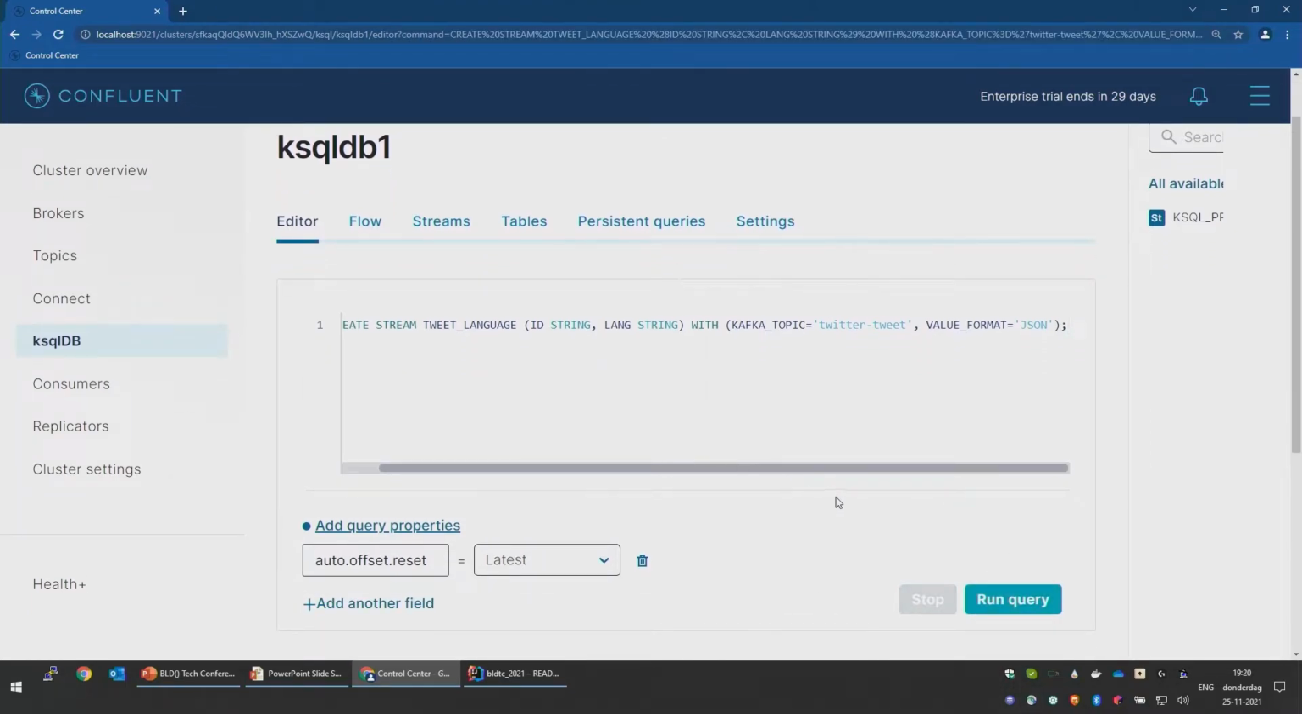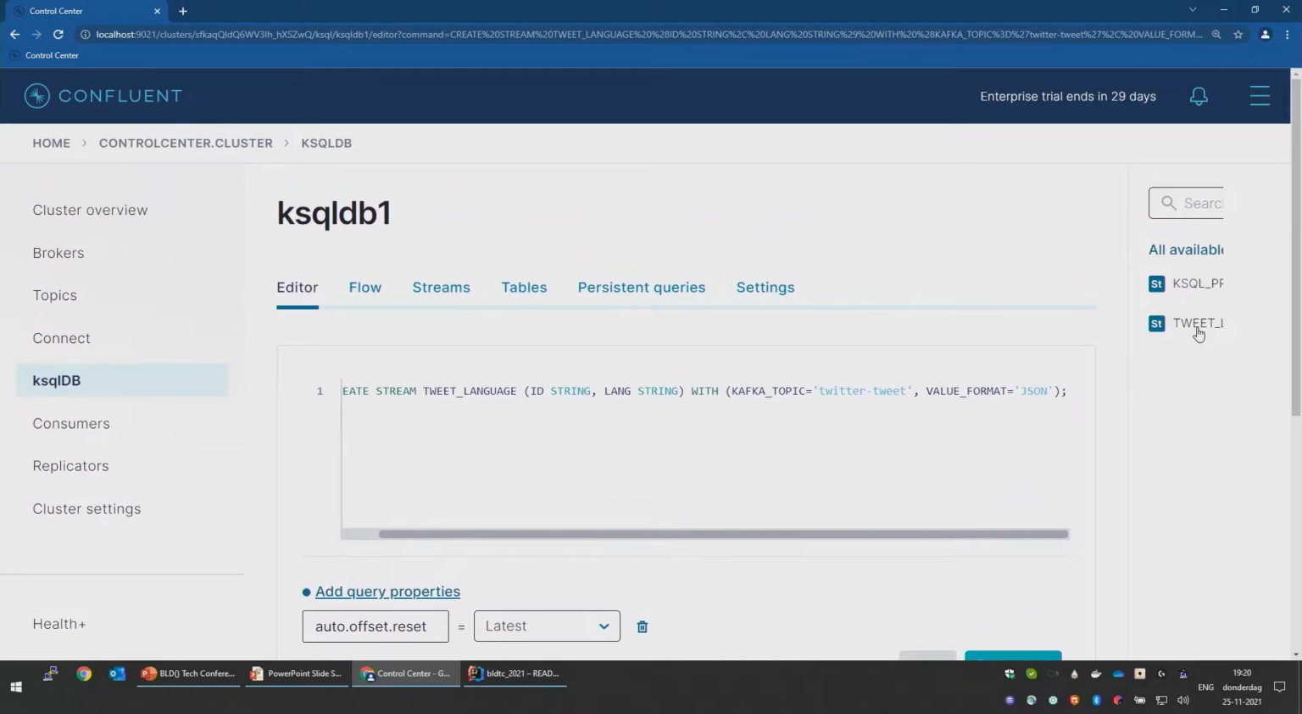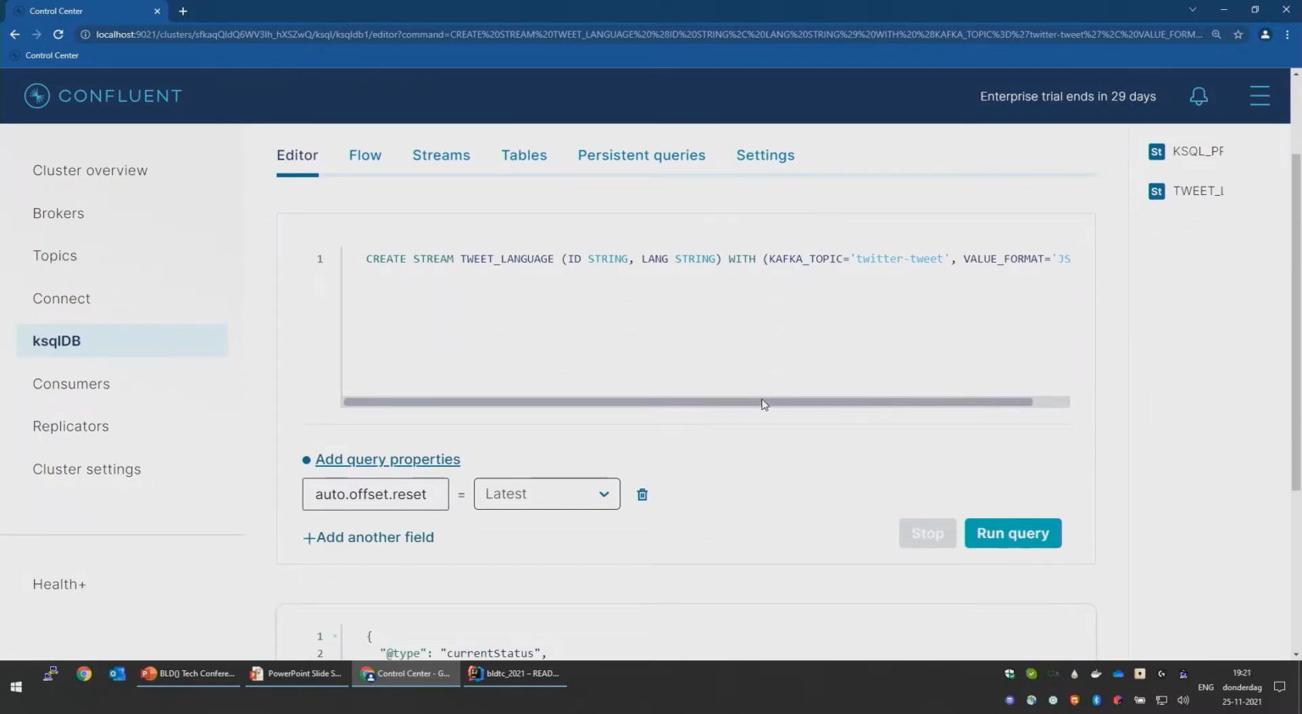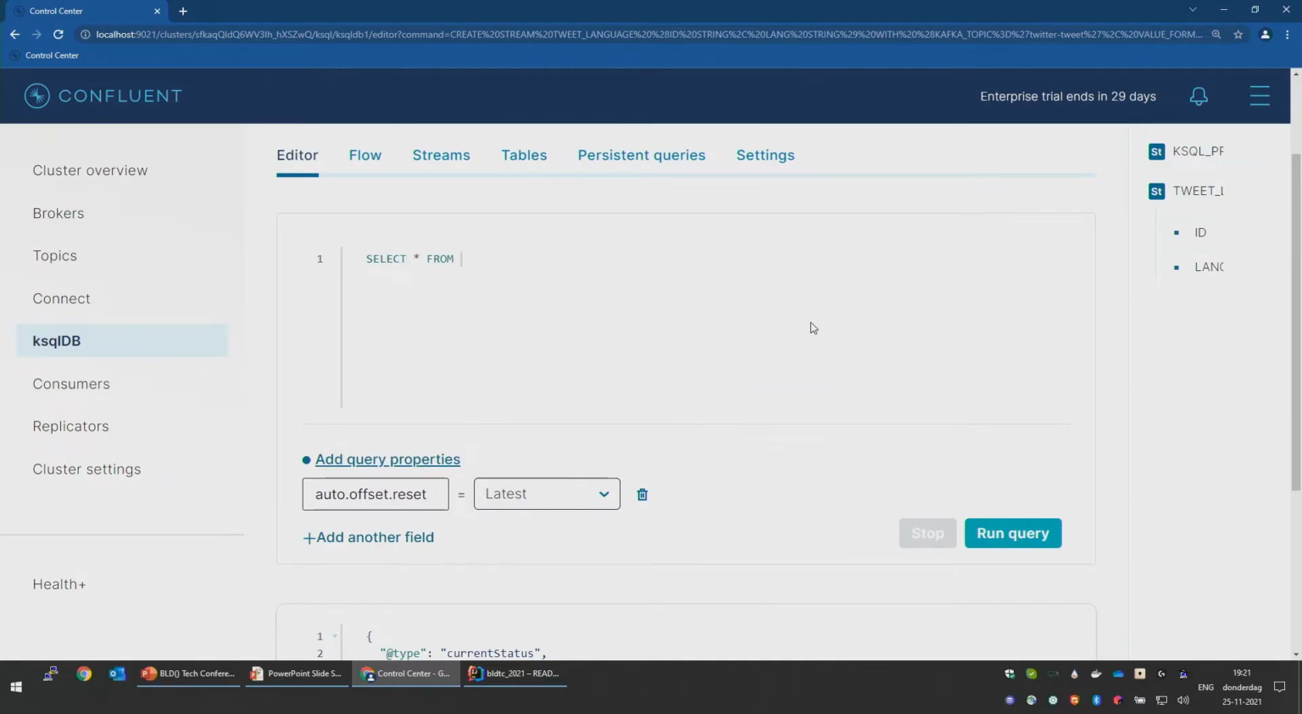So if I run this query, then you can see here that the stream has been created. It should appear on the right as well. Yeah, there it is. So here, ST for stream, tweet language. And this stream is basically the same as the topic that we have, the Twitter tweet topic, except that this has been filtered for ID and language. I did not need to specify anything. I just say it's from the Twitter tweet topic. It's in JSON format, and I use ID and lang because they are present in my JSON in my topic. So once I've done this, I should be able to select this from tweet language, emit changes.